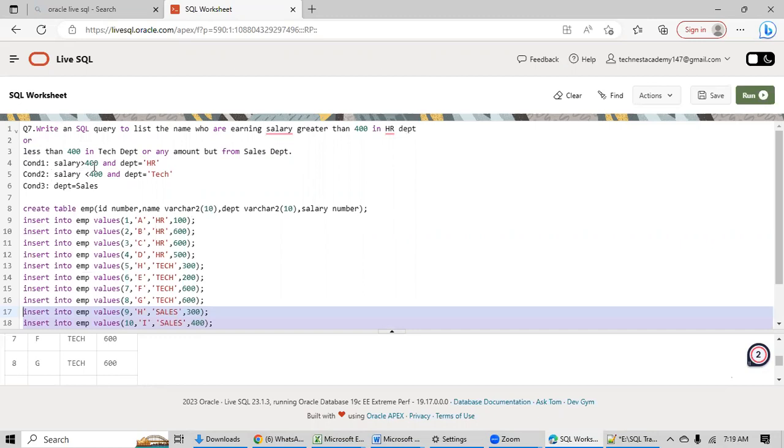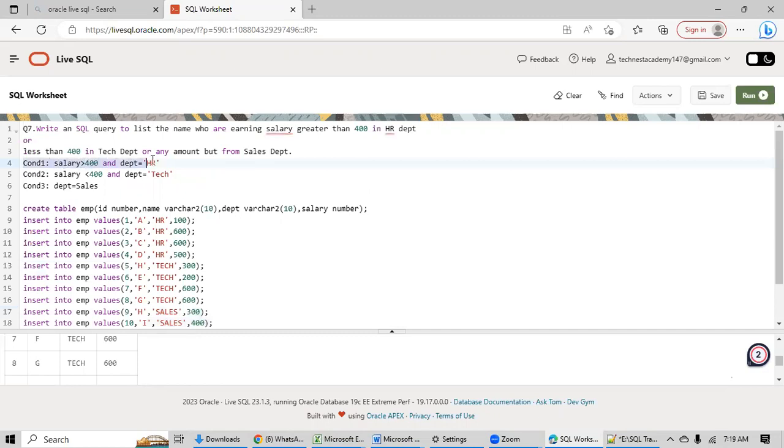Now, condition 1 means department HR, but salary must be greater than 400. Condition 2 means department tech, but salary less than 400. Condition 3 is department sales. Now see how these 3 conditions are related to each other. Condition 1, condition 2, condition 3. Can you think and tell me?